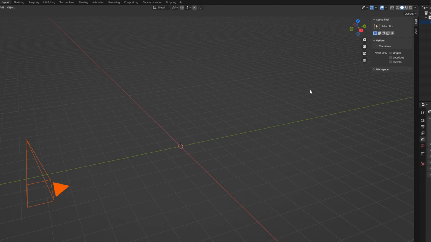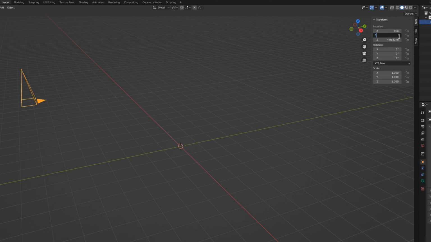So hit N and select our camera item here. Click on Item up at the top, and I can clear the location by entering zeros manually in this transform. Generally what I do with a camera at this point when I'm working with two-dimensional graphics in a 3D space is I'll take it and move it to a Z location, something like 15 meters.